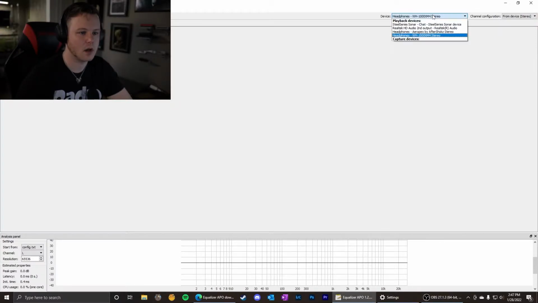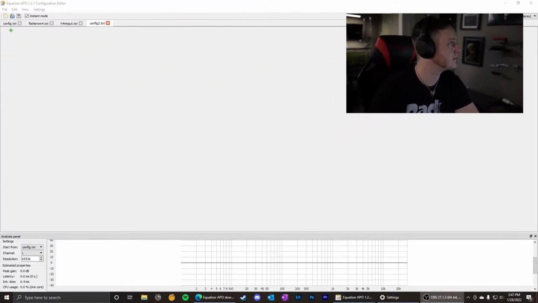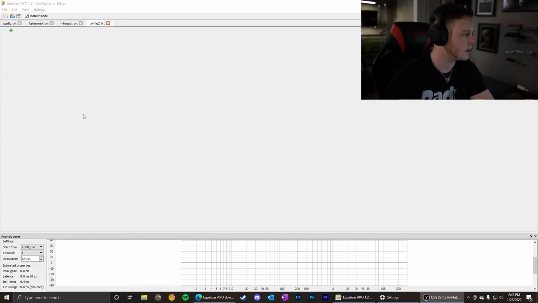Up here, you'll see this tab. You're going to select your device that you just installed. I'm using the WH-1000XM4 stereos. And this tab right here, you shouldn't have to mess with. It should just read whatever your device is, stereo, mono, whatever. So that should read automatically. Let's move that back over here.